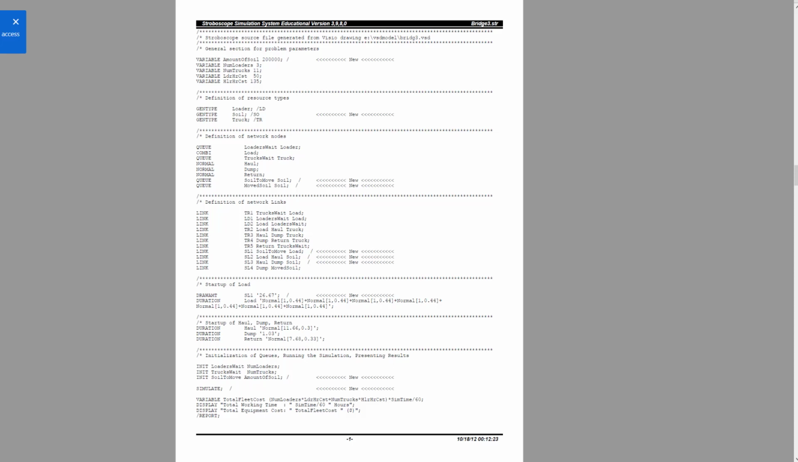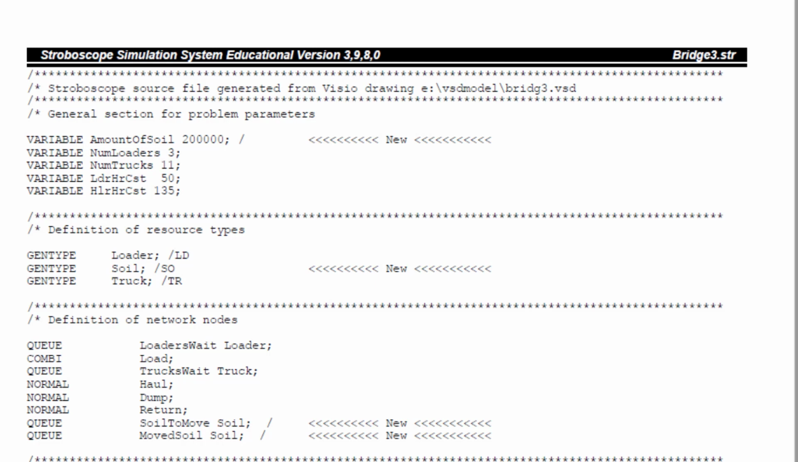The changes in the third model appear in the listing of the Stroboscope model shown here. The new statements are shown with the label new with arrows pointing to the left. There are several such statements.